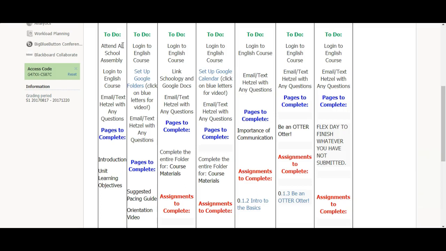You need to log into your English course every day. Remember, you need to be in the materials section, on an actual page, for a minimum of 5 minutes for your attendance to be recorded. Please feel free to call, text, or email me with any questions anytime.